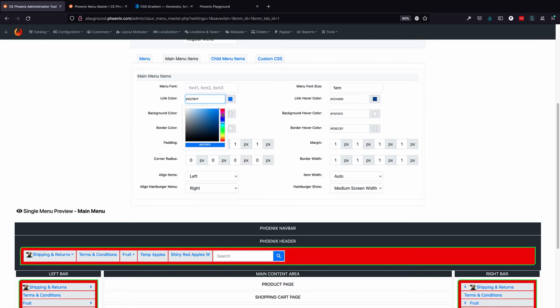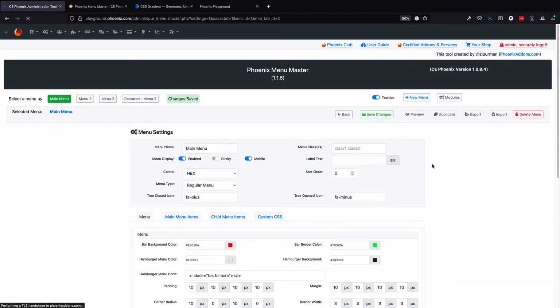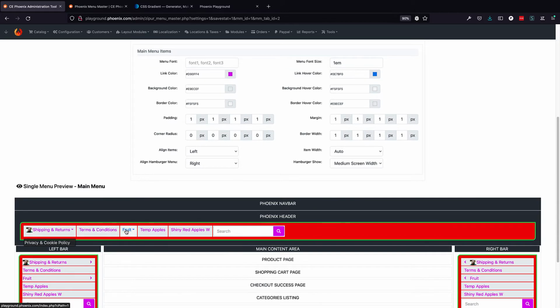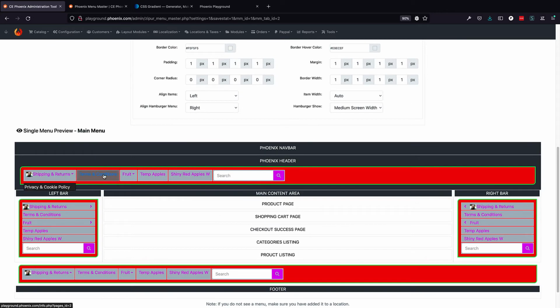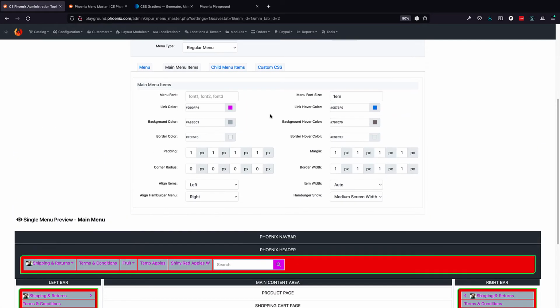If we want to change that to purple, this is going to be really ugly, but it'll show you kind of how it all works. The link hover color will make that so it's blue. And if I save that, you'll see that when I hover, I get my blue color and it's purple when I'm not hovering. Background color, I could decide that I want that color, and when I hover it, I can say I want a darker color. Again, this isn't going to be overly pretty, but it will do what we're asking it to.